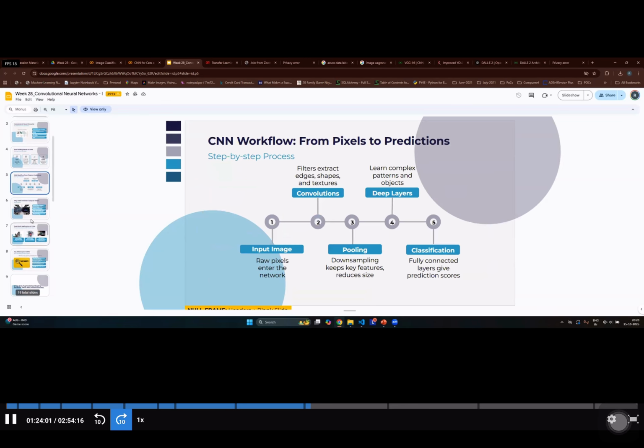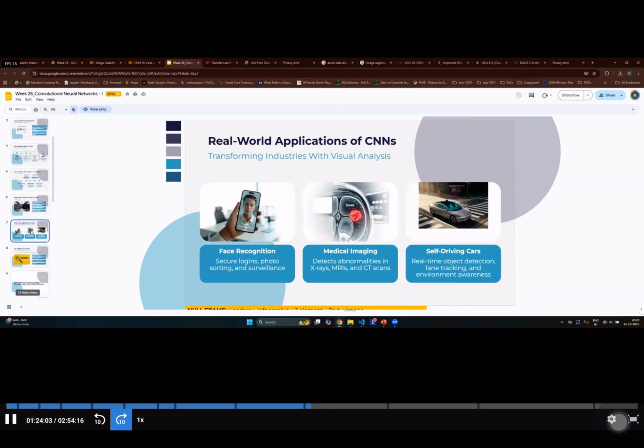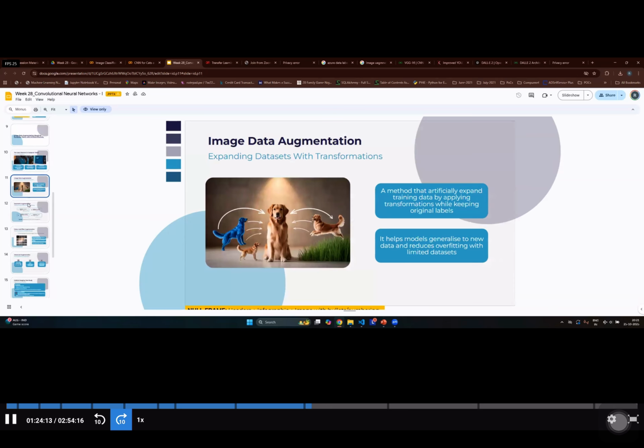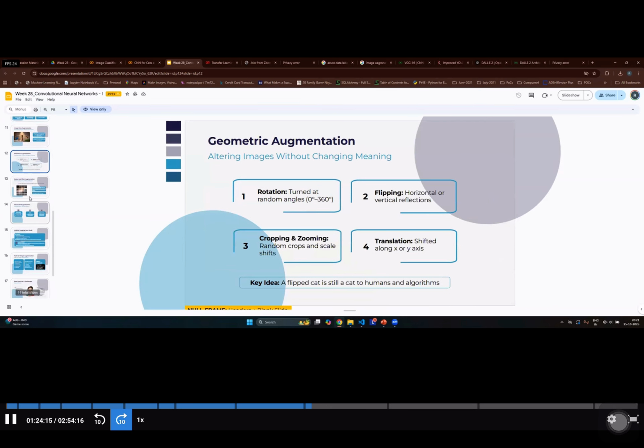Boolean layer, input. This we have discussed. Real world face recognition takeaways. This we can begin after a break. Data augmentation, boosting, and all these scenarios, right?